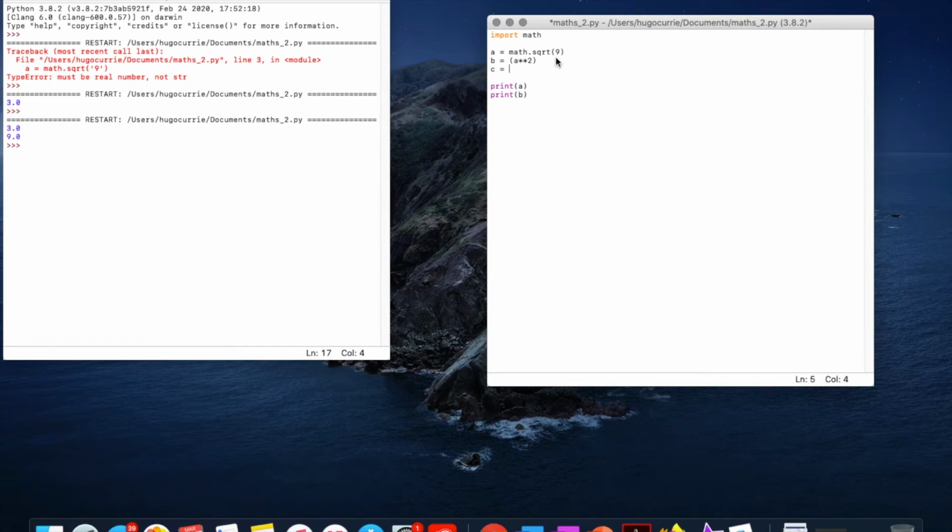Another way of doing it is by going math.pow, short for power. And then here the syntax is what you want to go to the power. So if we want a to the power of something, we go comma. If we want it to be to the power of 2, we put a 2 in. Just like this. Now if we go print c, save this and run this. Run module. You can see it's printed 9 as well.